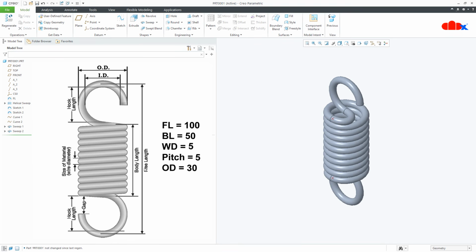Now the free length is 100. In that case, from here till here this is 25, and from here till here this is 25. So 25 plus 25, 50. So the body length becomes 50: 100 minus 25 minus 25. If the body length is 50, your pitch is 5. In case of 150, your body length becomes 100. So in that case, what should the pitch be? This is the relation. Your body length is free length minus this and this.